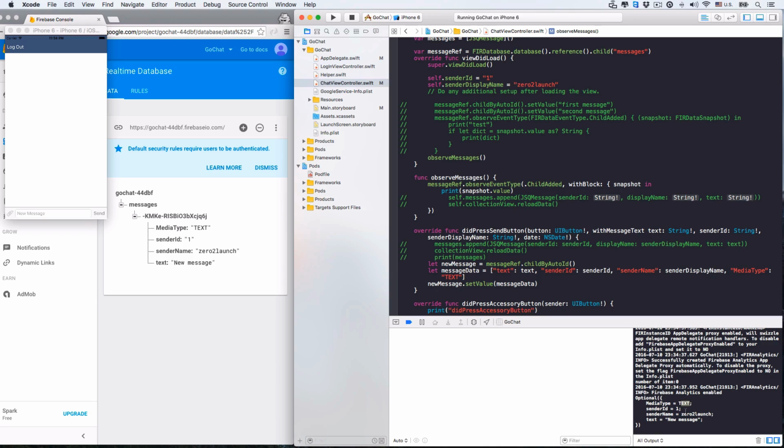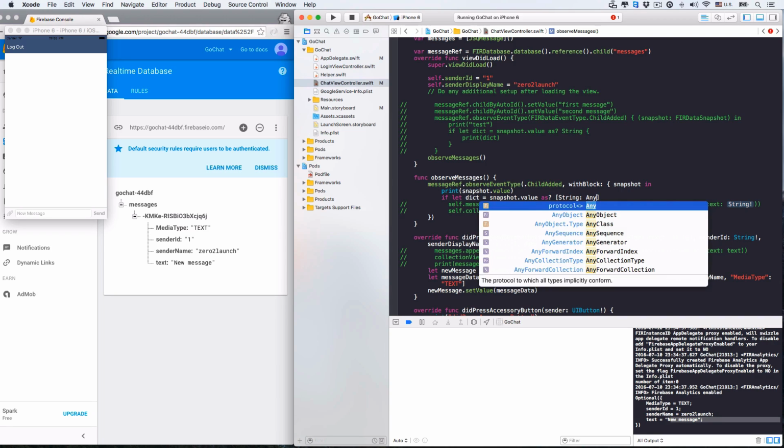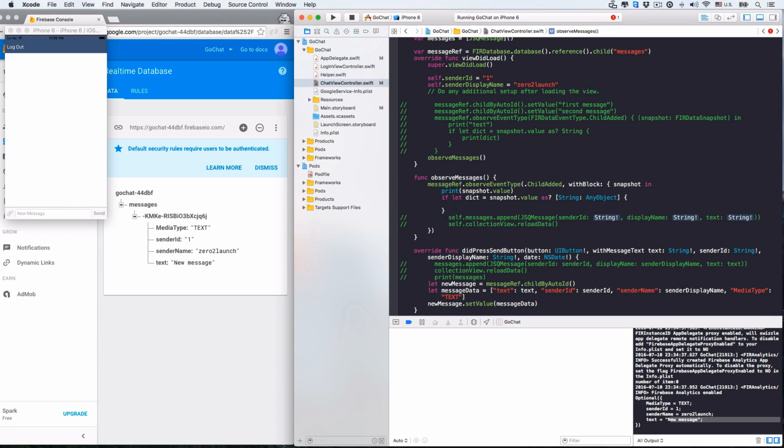So now we need to extract these dictionary values to encode them into a JSQ message. In the observeMessages method, check if there is data being retrieved. Then unwrap it from the snapshot value that we retrieved from the server, and convert it to a dictionary with keys of type string and values of type AnyObject. We use AnyObject values because we might previously push to the server various data types like media and stuff. Now we're ready to extract the data values so that we can encode them into a JSQ message as below.